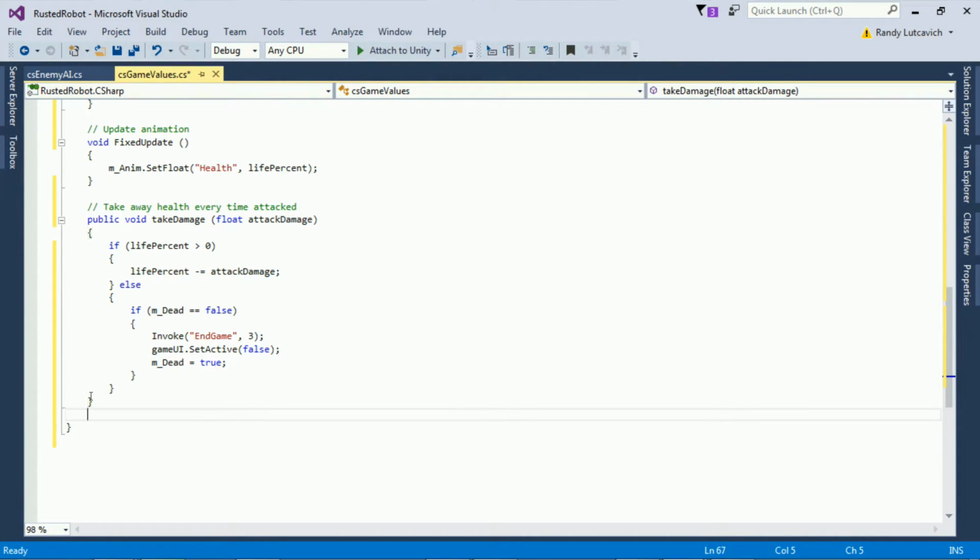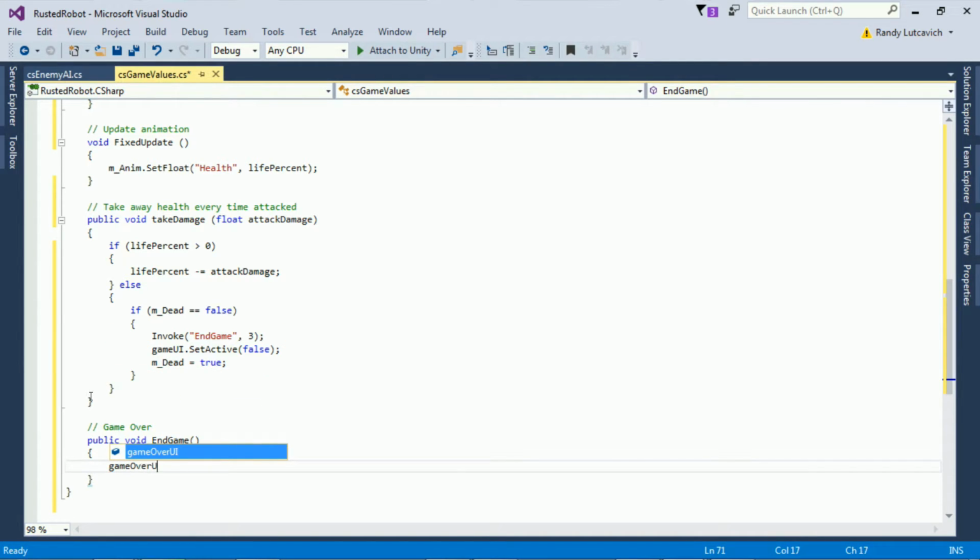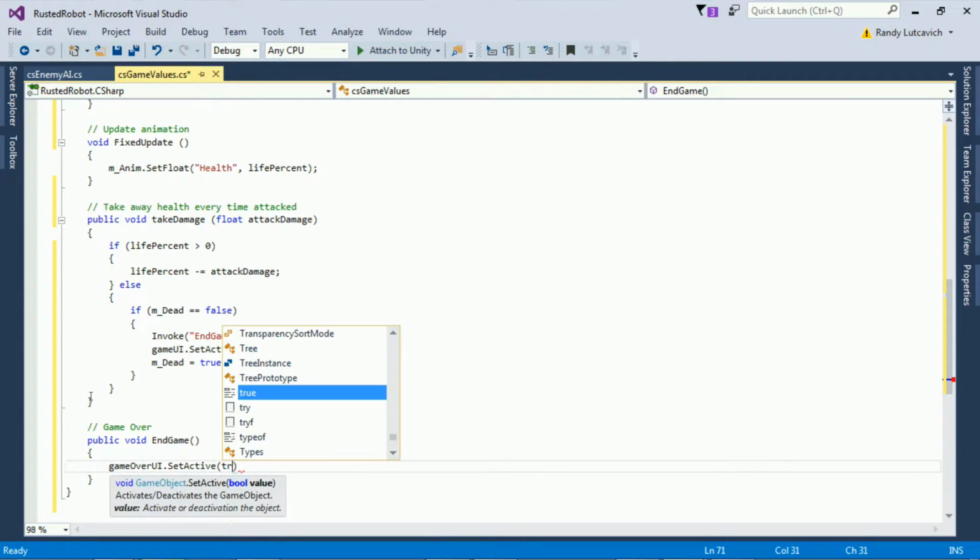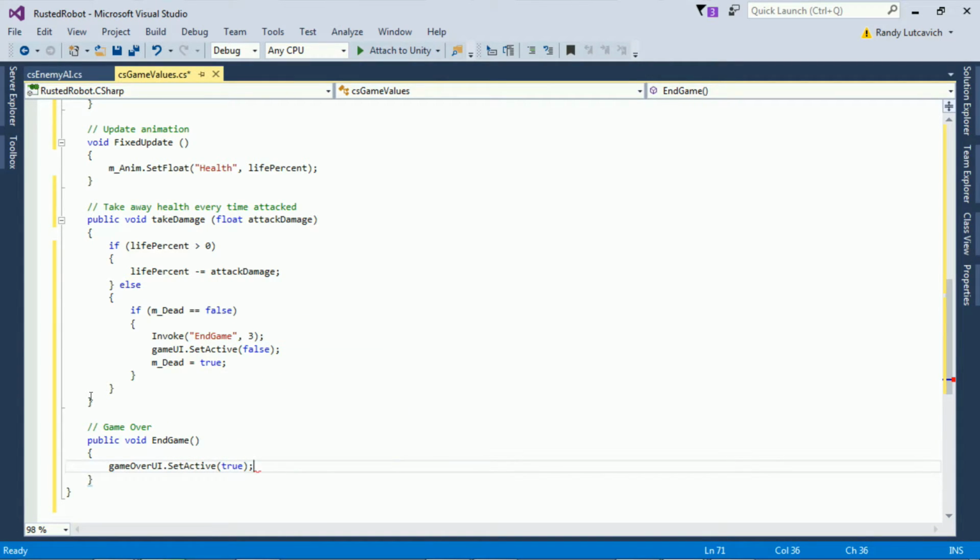Now let's put that end game method here after take damage. Little comment saying game over. Public void EndGame. gameOverUI.SetActive true to turn on all that UI that we created earlier.